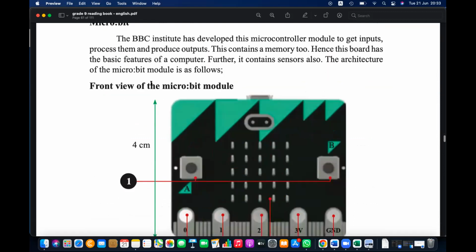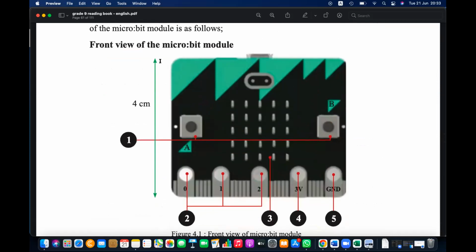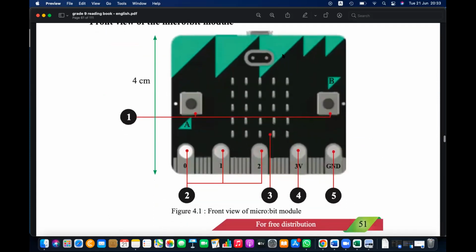So then we learn about the micro:bit module. We have done these things last week. So this micro:bit board has an LED grid, 25 LEDs output, and the A and B switches are programmable. You can program this to get some inputs and produce outputs. And 0, 1, 2 are digital analog pins, which you can provide digital analog inputs, etc. 3 volt is to give the power, and ground is basically the earth wire.